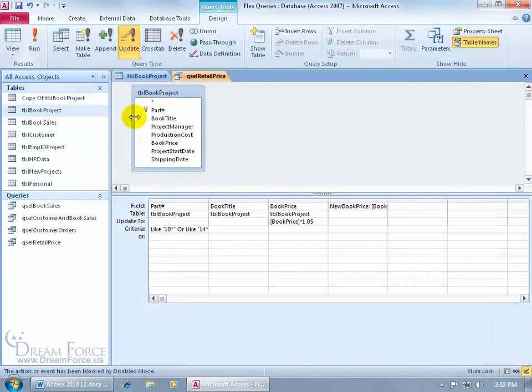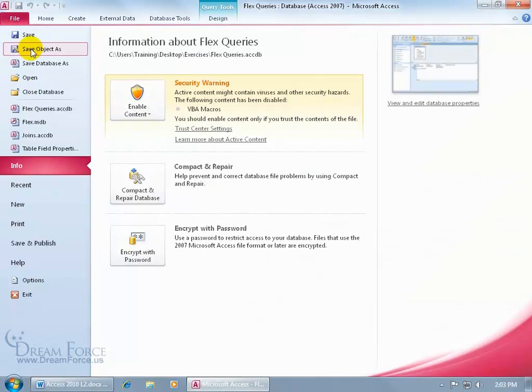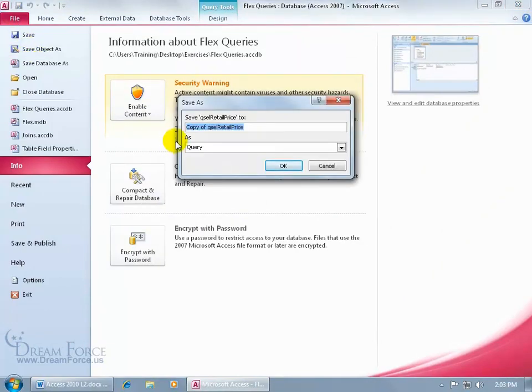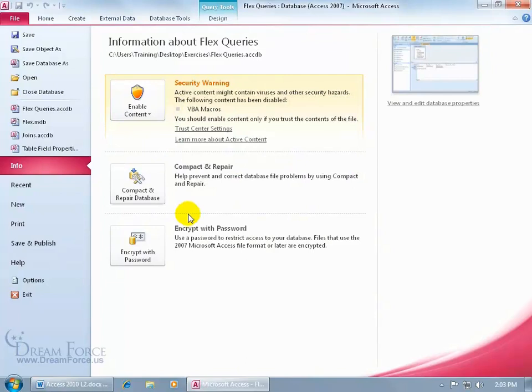And then if you come up here and you try to click run again, it's not going to work because you have to close your database and open it back up for that setting to take place. So let's go ahead and save our work. Come up here, click on File, go to Save Object As, and let's name it QUPD, for Q query, UPD for update, and then click OK.